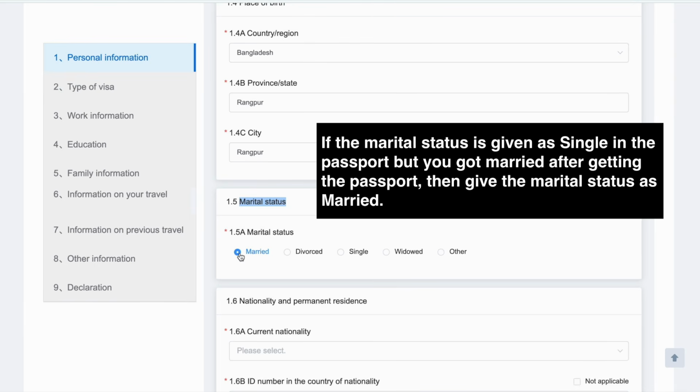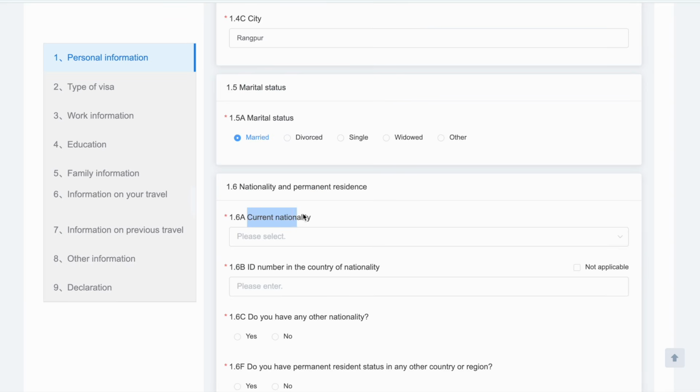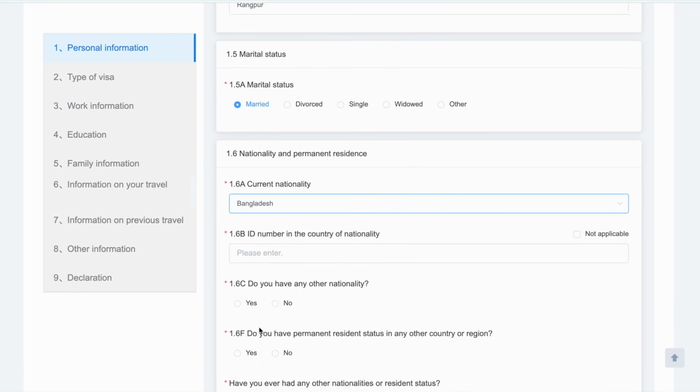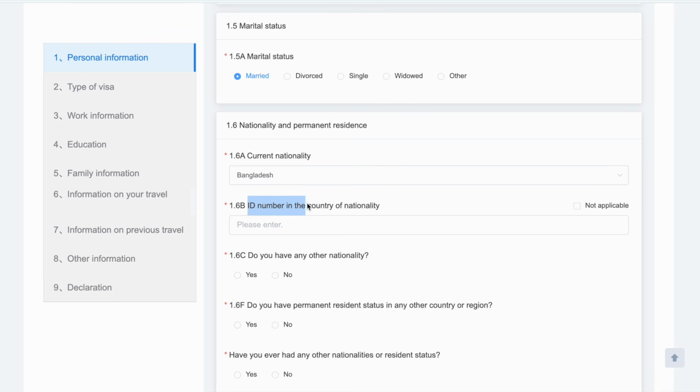If the marital status is given as single in the passport, but you got married after getting the passport, then give the marital status as married. Now you will select the country where you are currently located. Enter your national identification number here, which is different from your passport number. If you do not have this number, select not applicable.